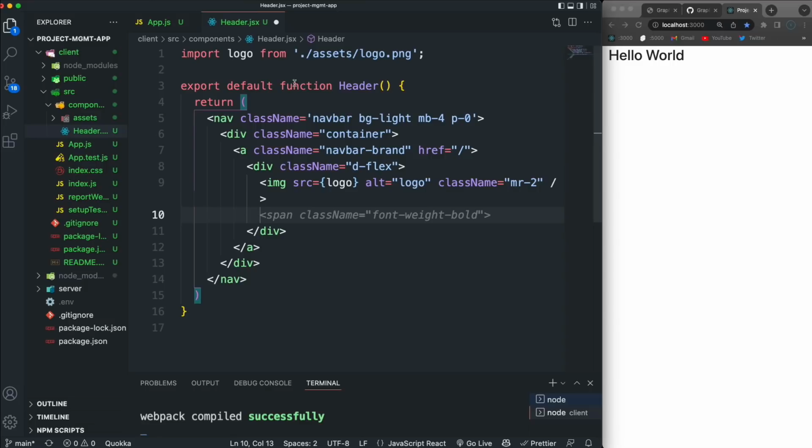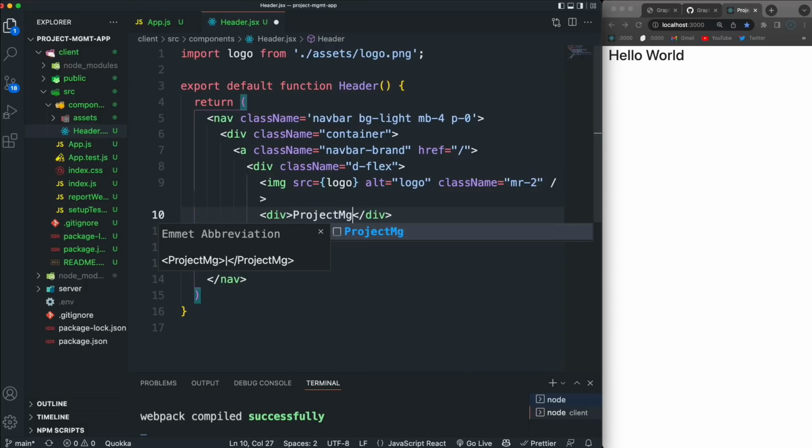So we're setting the source of the image to the logo that we brought in. And then let's do just a div with the project name, which is going to be Project MGMT. Okay, so we'll save that.